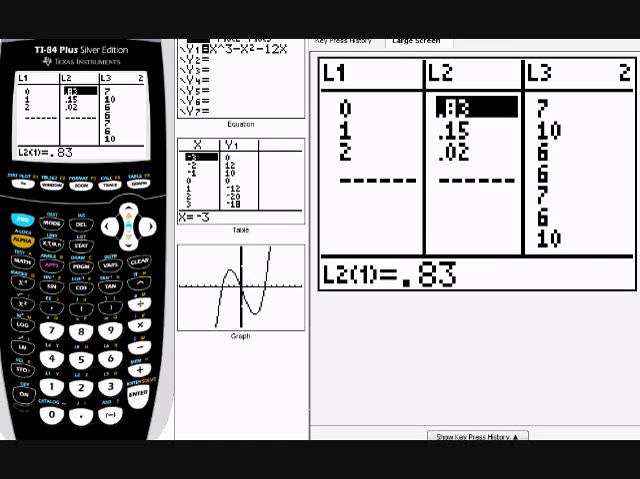Don't copy the list 3. You don't need it. No, it's just garbage. Well, it's not garbage, but it's nothing that we're needing right now. Maybe. Not today, though. Nothing. Just that list 1, list 2.